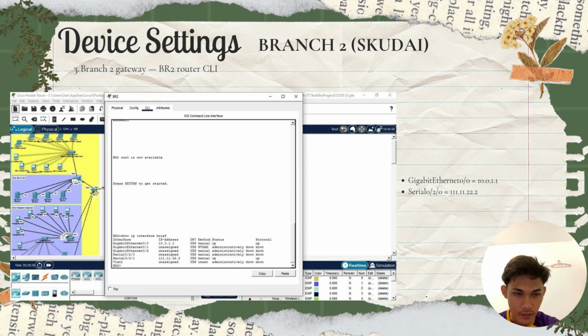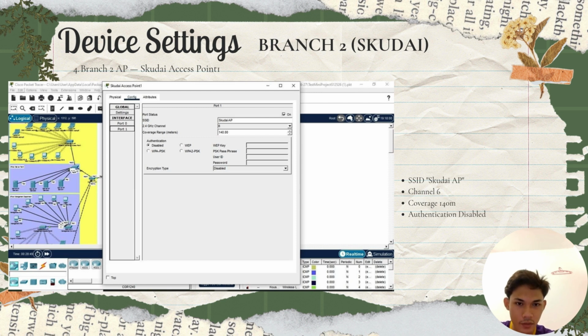10.0.1.11. The third branch 2 configuration will be the gateway interface for BR2, which is our Skudai router. The CLI command show ip interface brief confirms that GigabitEthernet0/0 is set to 10.0.1.1. The last branch 2 configuration will be the Skudai access point, which runs SSID Skudai AP on channel 6 with a 140 meter coverage range. Both authentication and encryption are disabled, and this access point provides wireless connectivity for the staff hostel devices in Skudai.